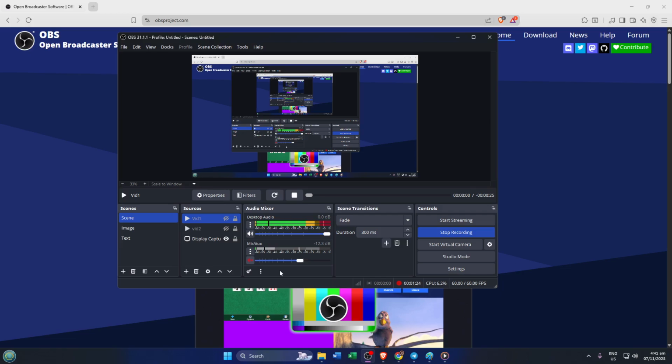With just a glance and a click, you can instantly control your microphone in OBS Studio, making your streams or recordings that much smoother and more professional.